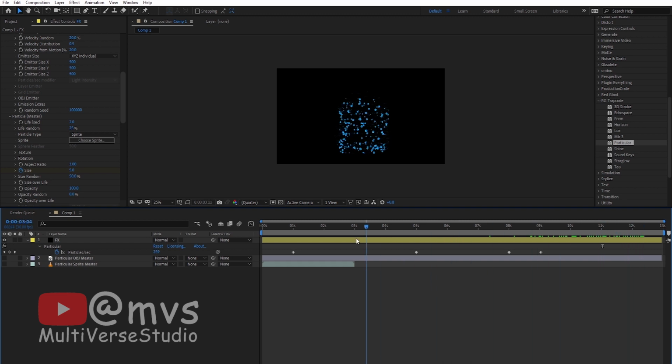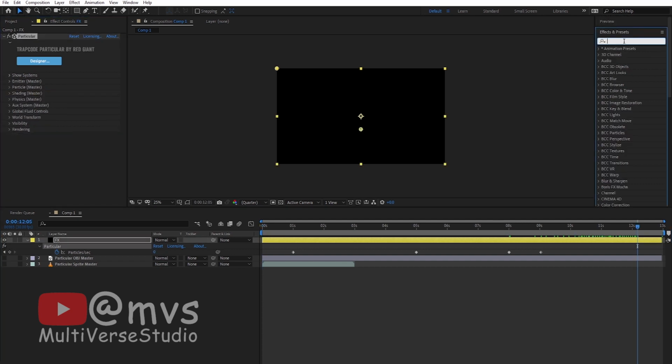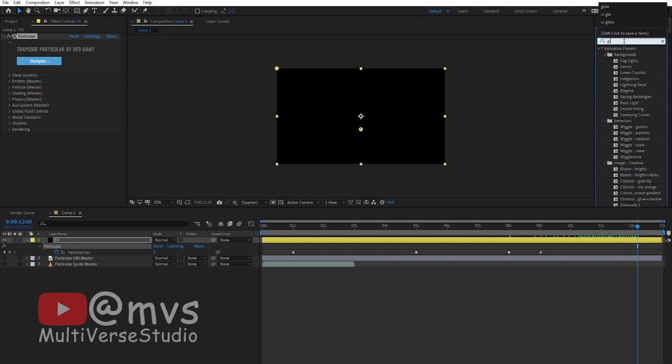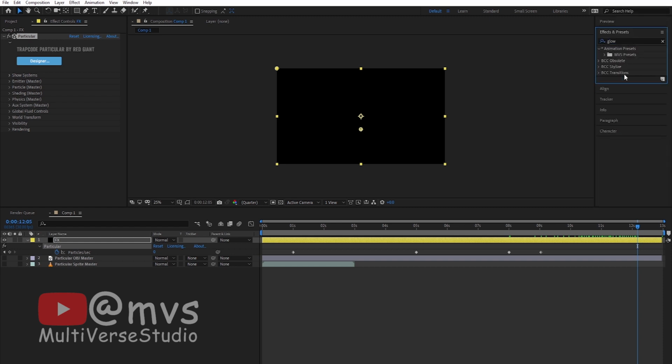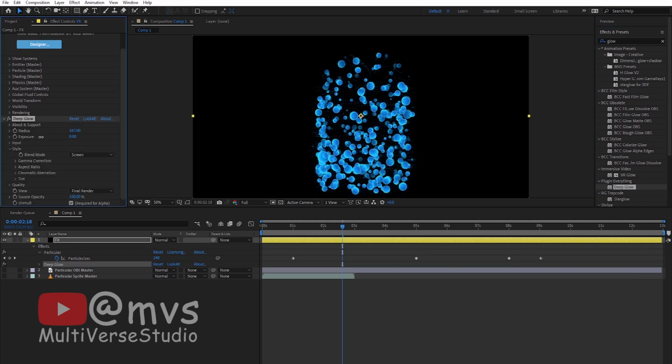Okay. So we have created the backbone of our particle effect. Now we need something to decorate our effect. For that, I'm going to use the glow effect from Plugins Everything. It's Deep Glow. Let me bring it here. Let me decrease the exposure to 0.4, and let's decrease the radius to 5.